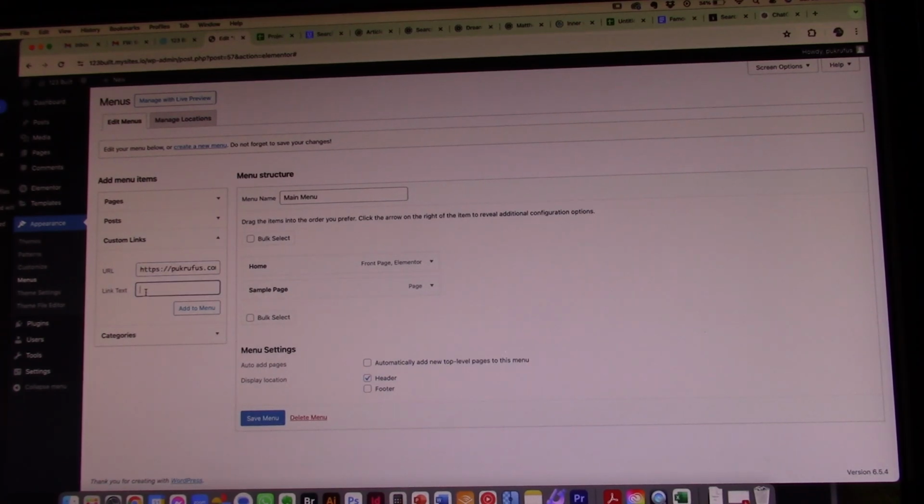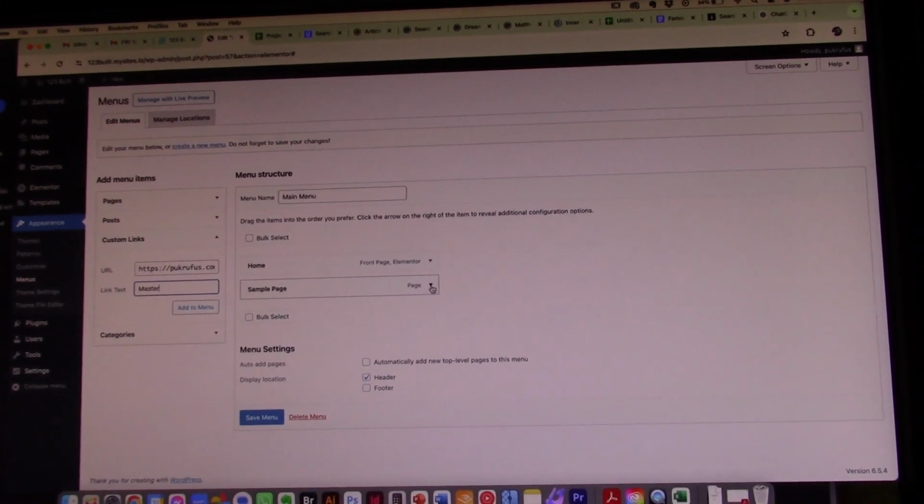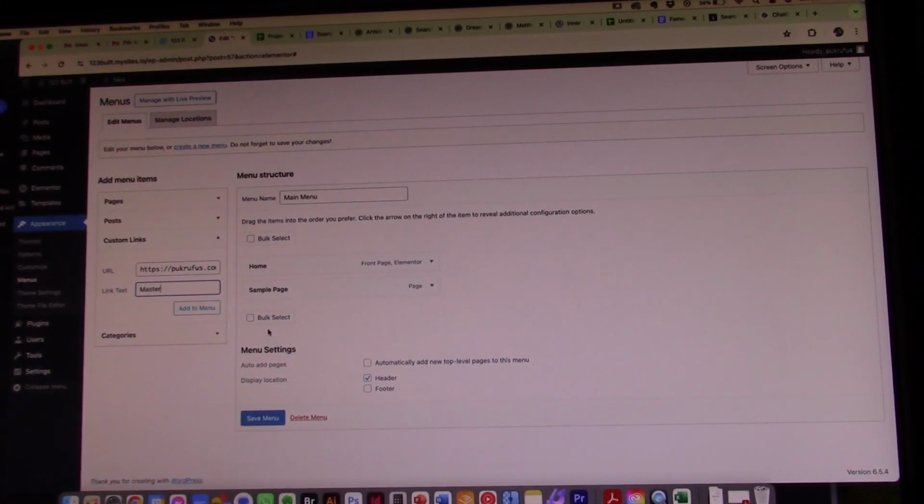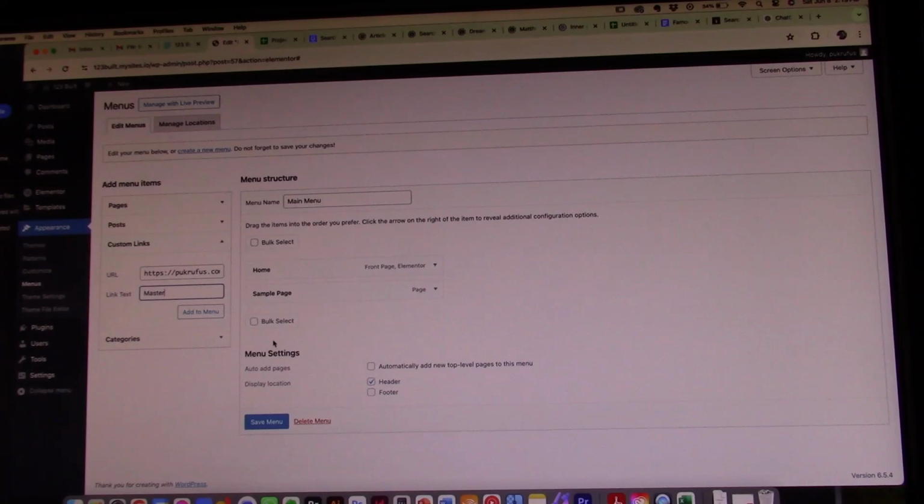puckrufus.com, and we're going to call this sign up, or master. And that's linking the entire menu, or is it? This just puts a menu option on the menu that's going to go somewhere else. It's just one of the main options. So you'll see here that I've got home and sample page. And let's say that when I change the details elsewhere, you'll see this change.